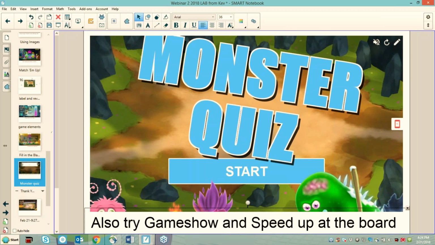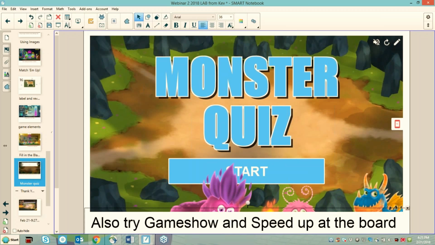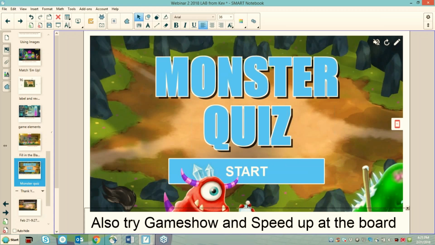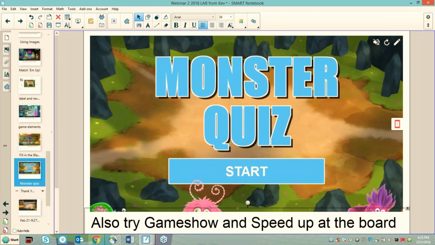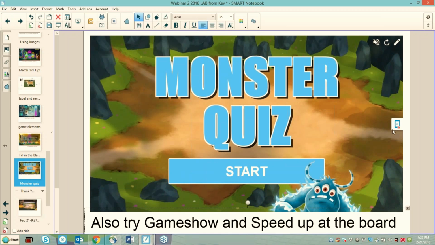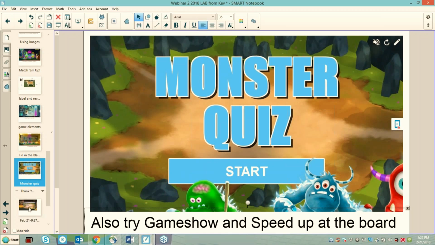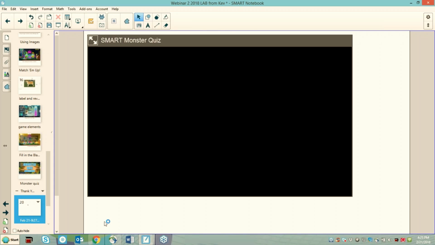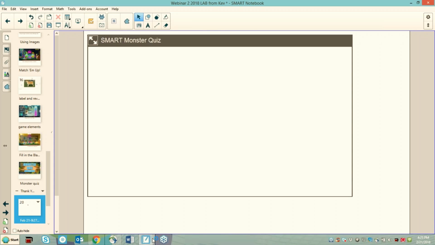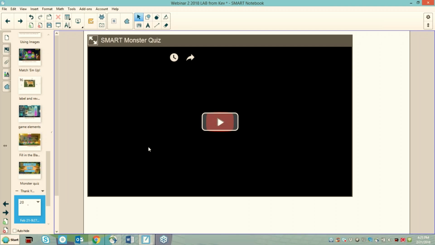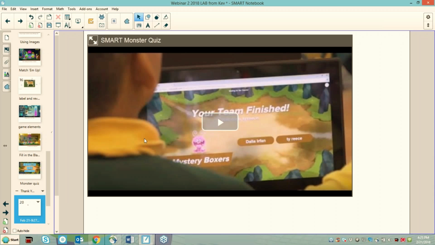The game show one similarly, and speed it up, but they're probably more gamification, like actually playing a game in teams. You can push it out to the students' devices. I didn't really want to go through all that with you at the moment, so I just put a little video into my notebook, and it's really nice in Notebook. You can drop a video in, you can play it from within your notebook.